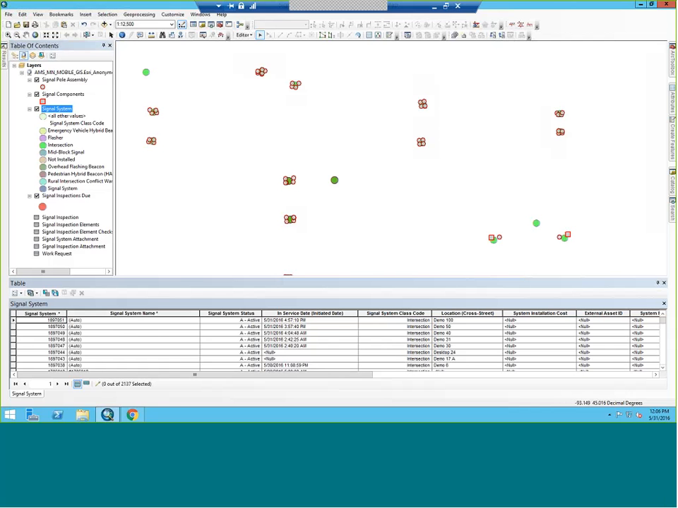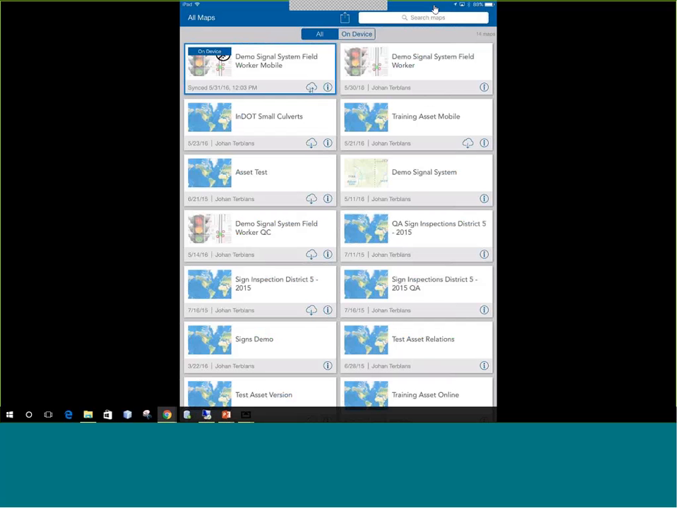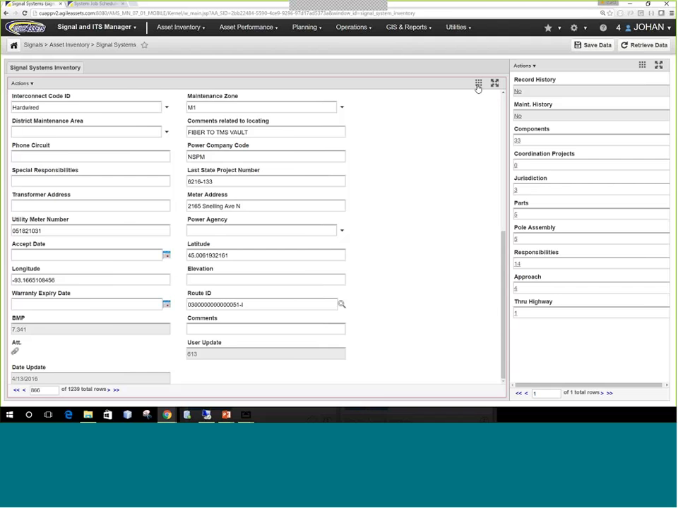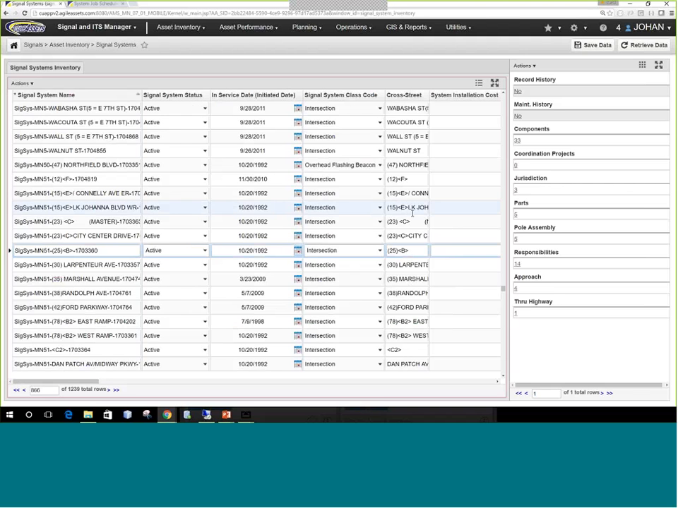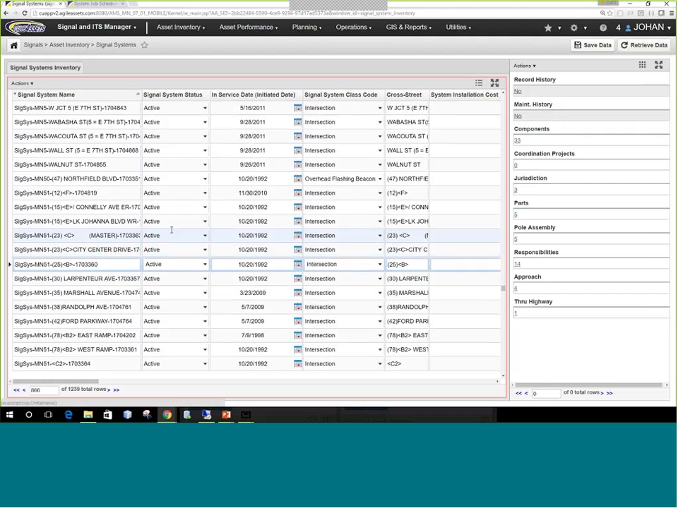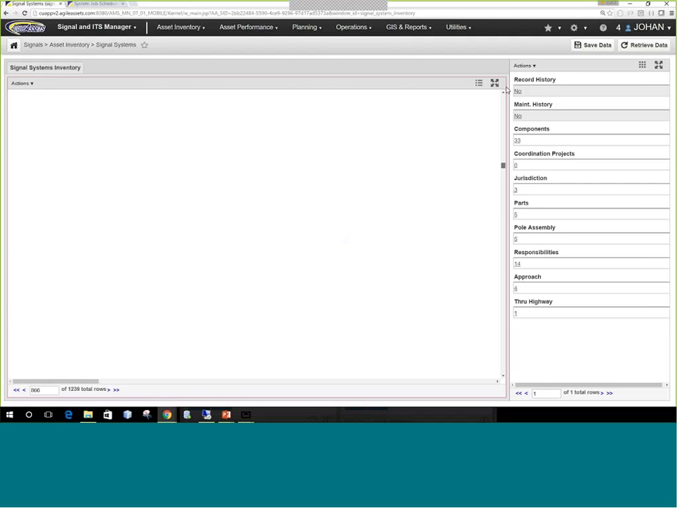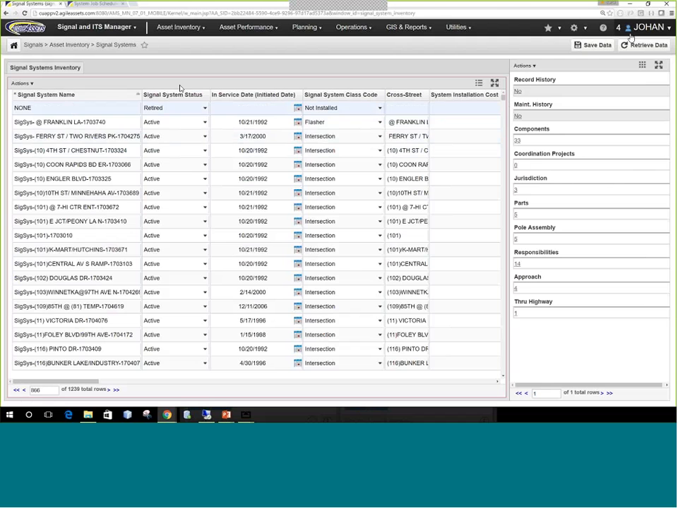I'm trying to get it done more quickly so we can actually get to inspections as well, because I really want to show you that. Let's go back to the AgileAssets system. So I'm going to retrieve data, and hopefully we'll be able to find it.